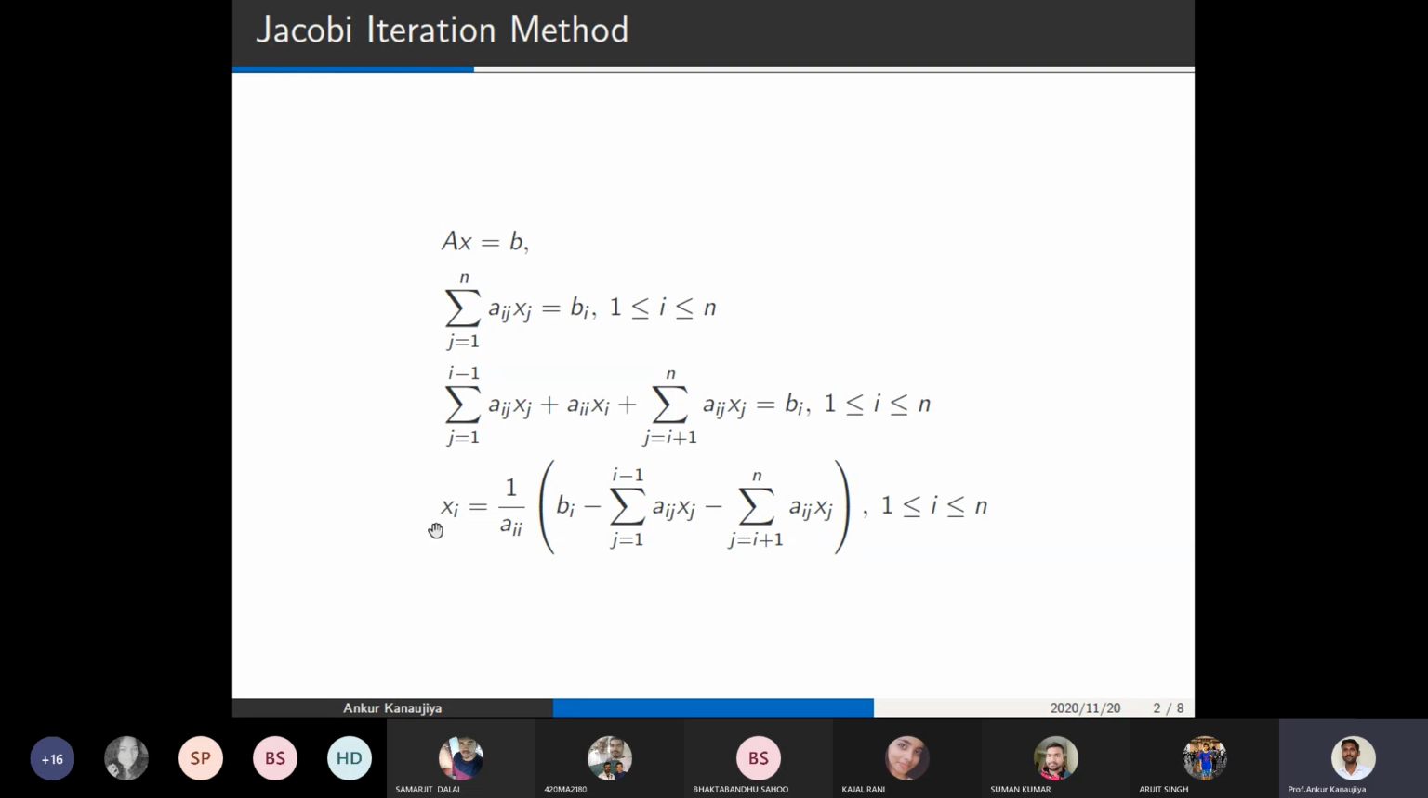So the formula for xi will be 1 upon aii times bi minus the summation from 1 to i minus 1, and then minus the summation from i plus 1 to n. Can anyone tell what is the difference between Jacobi and Gauss-Seidel?